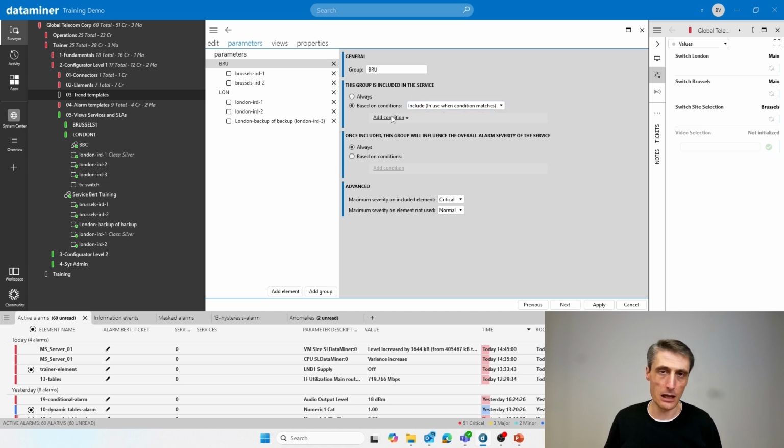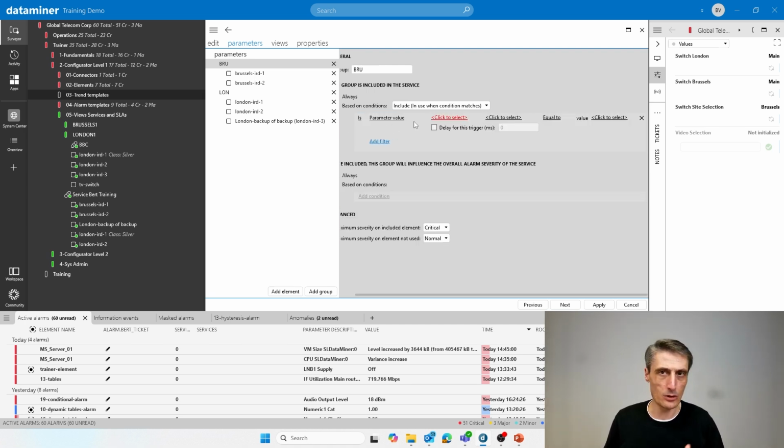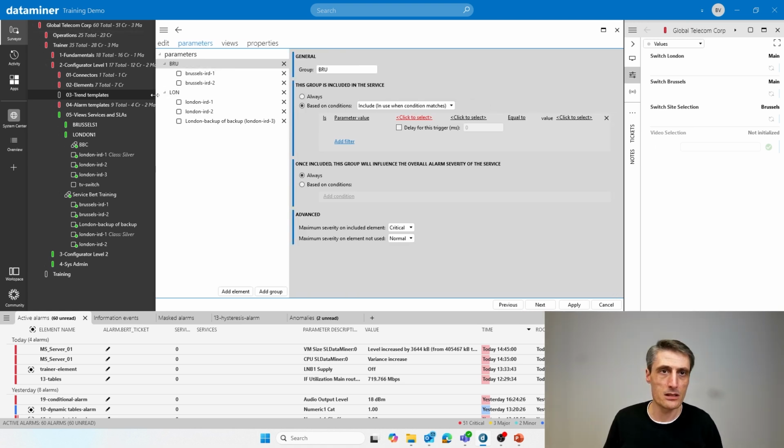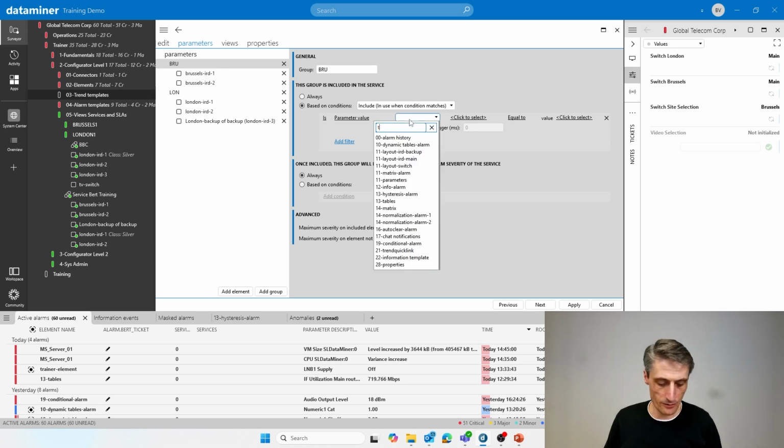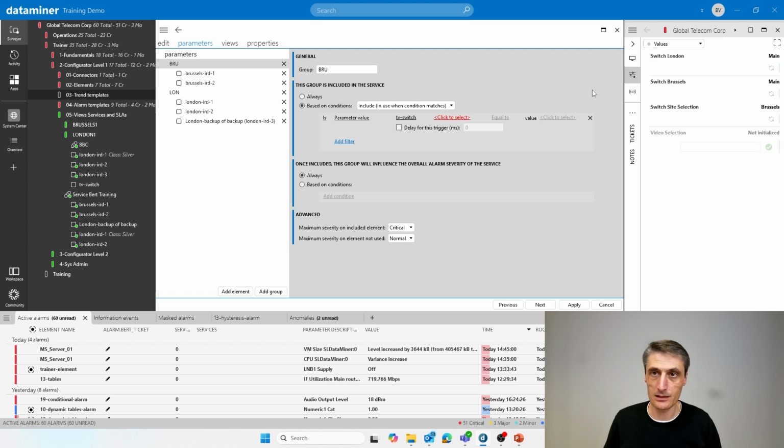You can choose include. I want it included when the site switch is on Brussels, so I add that condition. I have different conditions: a parameter, an alarm, or an alarm state on an element. Typically it is more like a parameter value, like a switch or a router or a matrix. So I go for the parameter value of that TV switch. I can search in there as well, the TV switch, that element here.